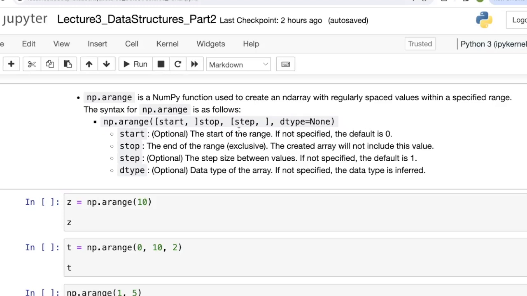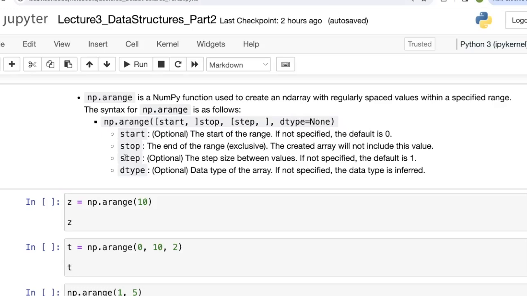You always have to provide the stop, because wherever we have to stop, right? You want to create regularly spaced values, so we can always start from 0, but it should stop at some point, so that's something you have to specify. And remember, very similar to the slicing technique that we mentioned, the stop is always exclusive, meaning it is not included. Then for the step, the default value is 1. So it's very similar to the slicing technique that we discussed in lecture 2.